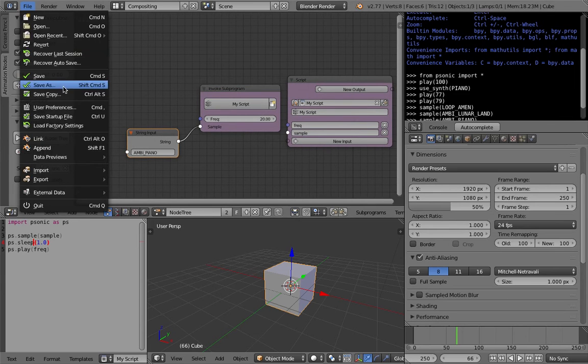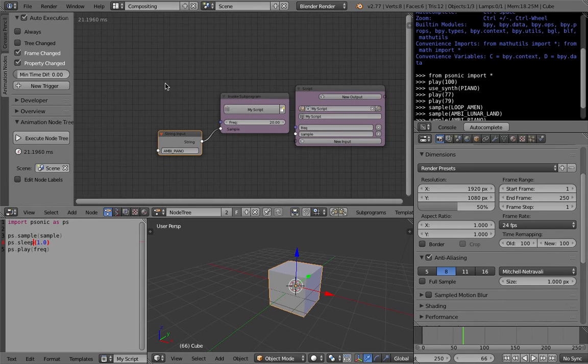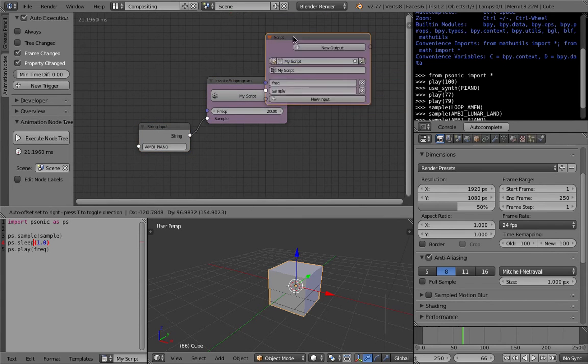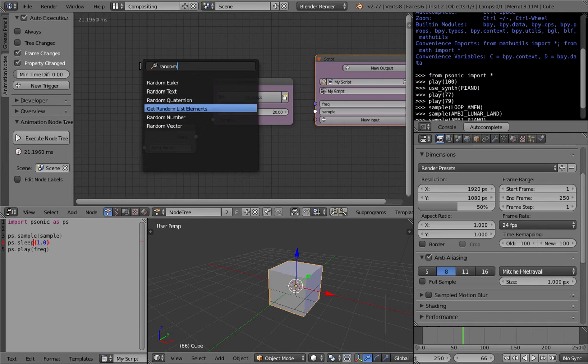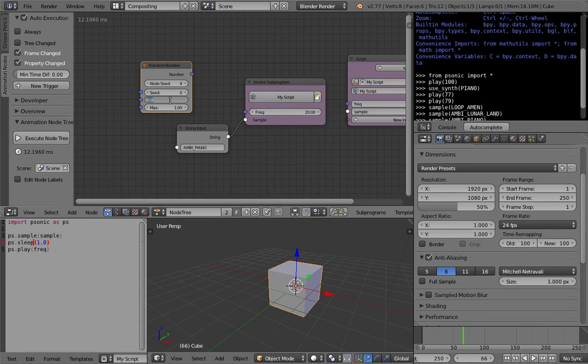Yeah, so let's save this again real quick. Now that we are inside Animation Nodes, we have a value running, and it's all just gonna do the work for us. If we use a random number, with a minimum and maximum, maybe 40 to 100, and plug this into the frequency. Probably I can turn off the sample for now. We're just gonna use the synth.